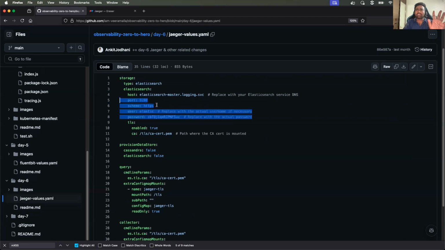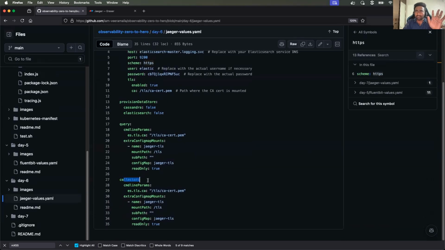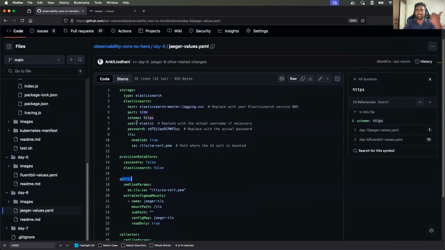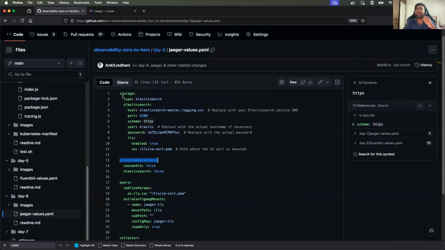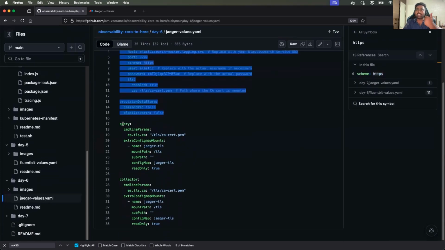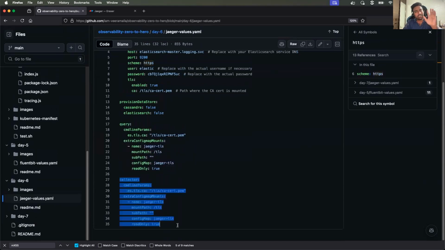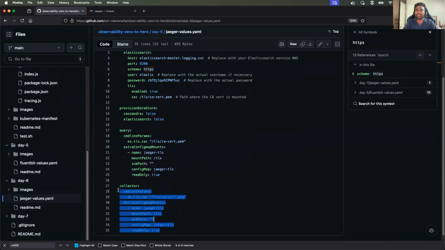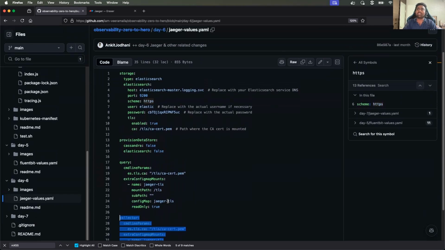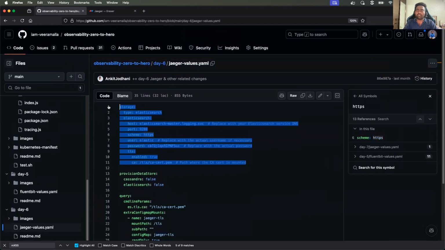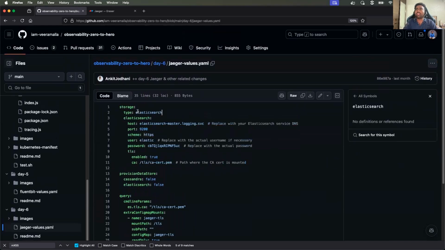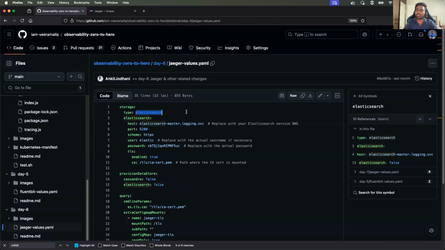There are simple, straightforward sections. One is for the collector, one is for the query, that is the user interface, one is for the storage. So this part is for the storage, this part is for query, and this part is for the collector. So we are not modifying anything related to the collector, and we are not modifying anything related to the user interface. The only thing that we will modify is the storage information. If not Elasticsearch, let's say you want to use Cassandra or something, you can go ahead and change that information here. But for Elasticsearch, the service name will remain the same.